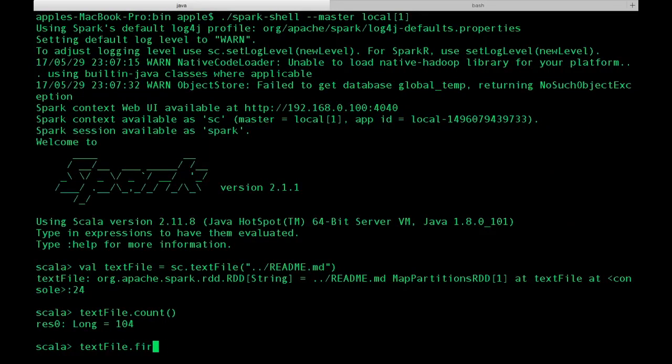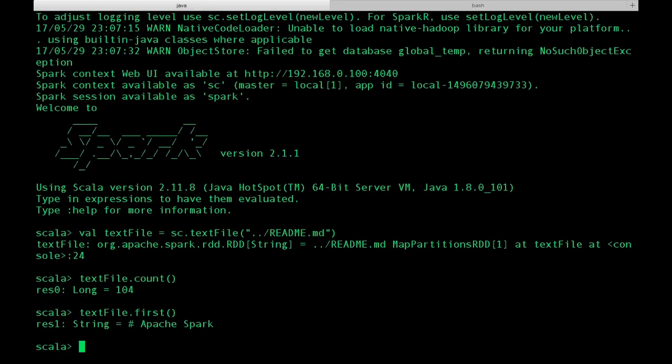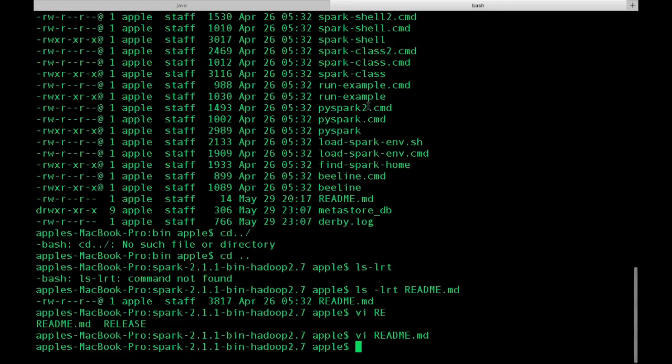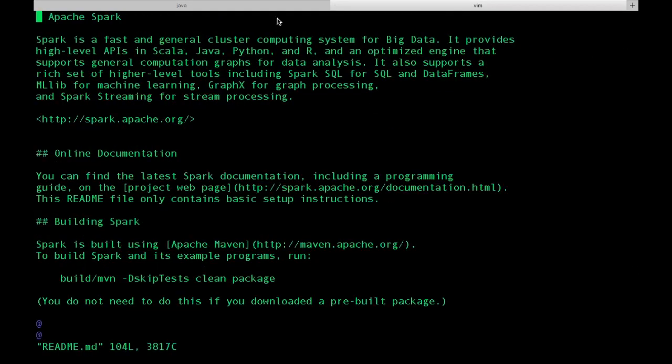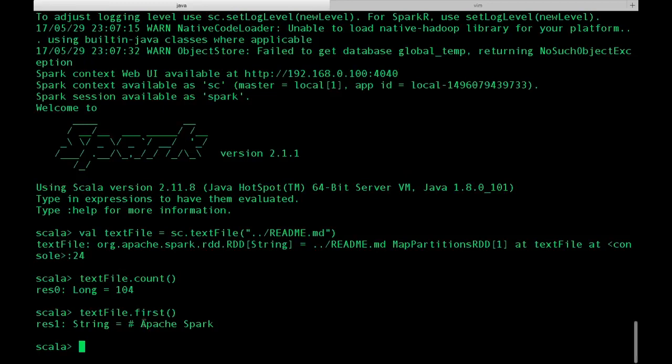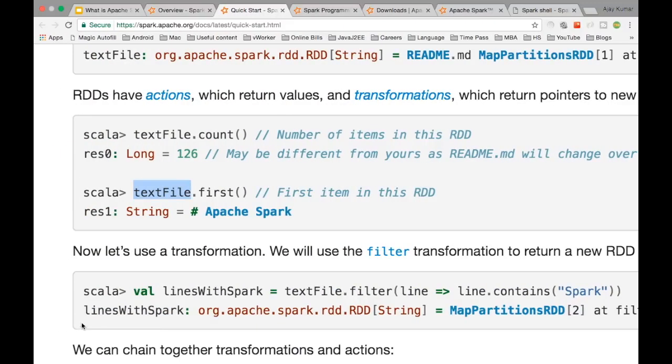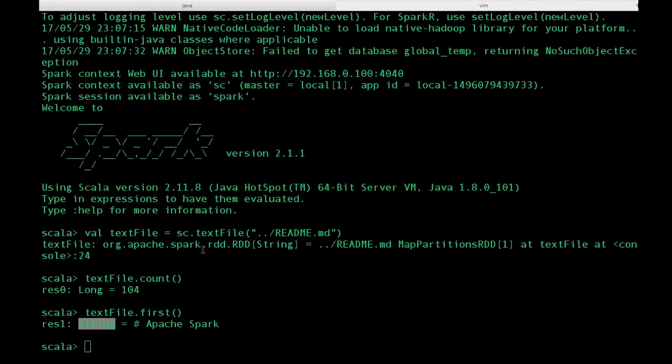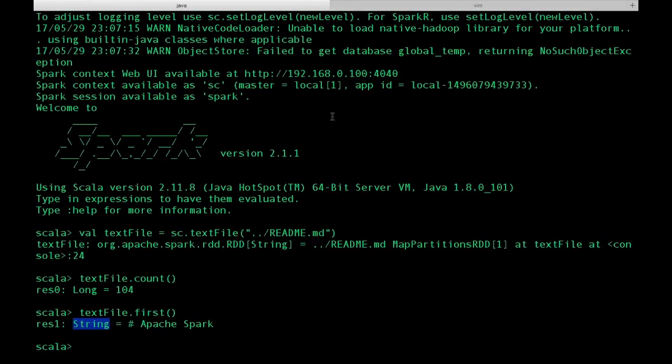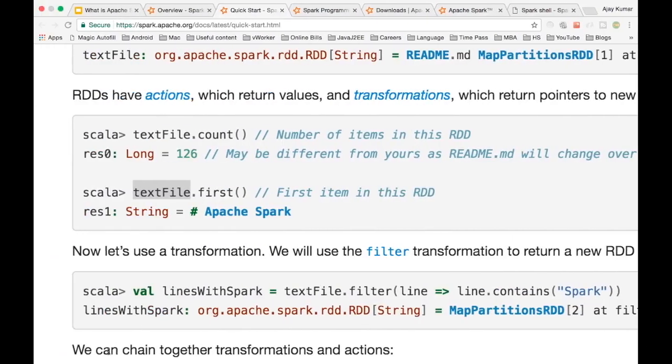Dot first. So this should return the first line. If you see here, Apache Spark was the first line, right? If you notice this file, Apache Spark with a hash was the first line, and that is what we got here. That is what we got as a string. Okay, that is the result. So what we have done here is we have used Spark to read the file, transform, and then finally create an action, and then we got the output.